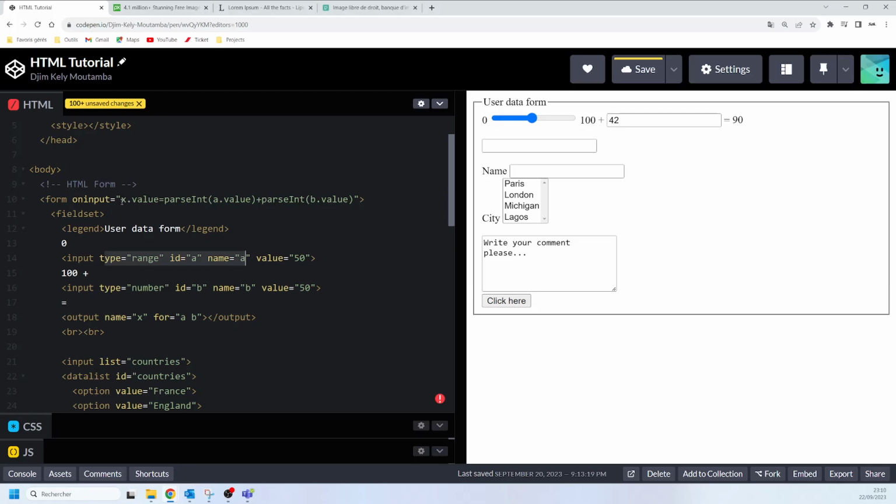So that's the reason why we write x dot value here. This line of code simply means that we want the value of our output to be equal to the value of this input plus the integer value of the second input. So that's the calculation that it's making here. When I increase using my range here, you can see that the value is also increasing. If I increase in the input field here, the value will also increase. So that's how you can work with that.